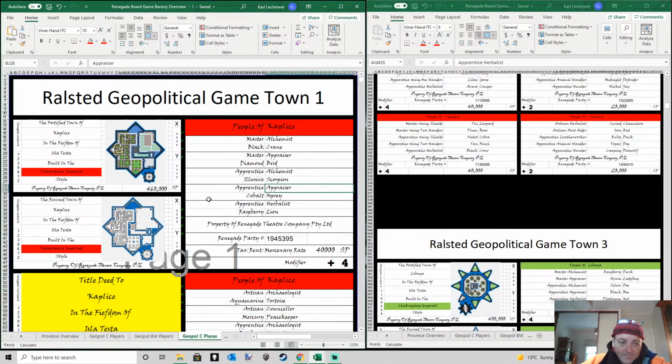But the Baron can only spend their tax revenue on specific things, whereas any other geopolitical player has a little bit more flexibility, because it's not tax revenue that needs to be accounted for, it's personal income.